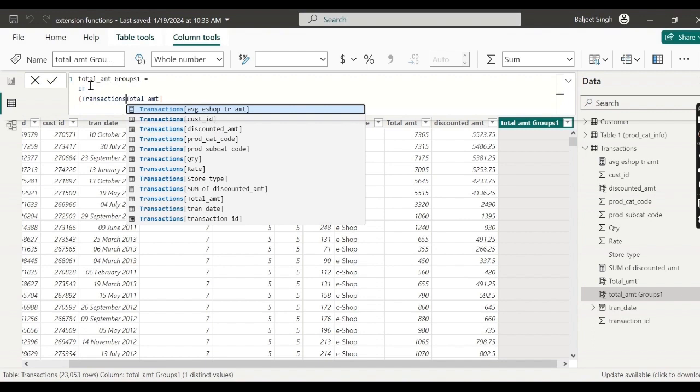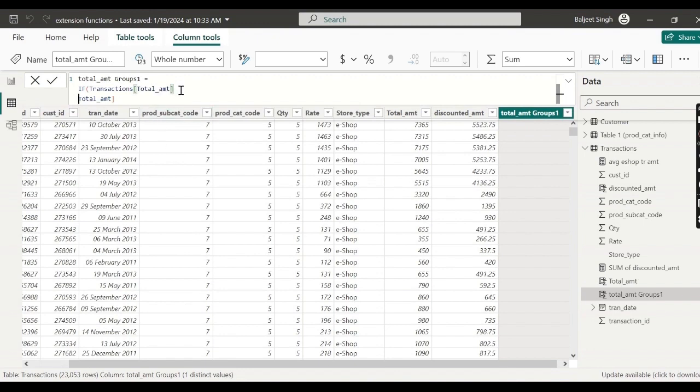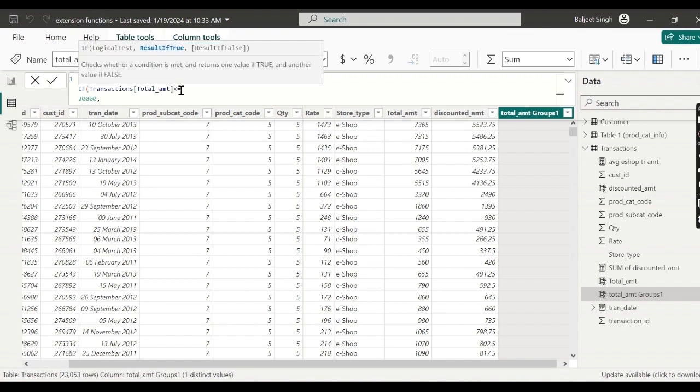If transactions total amount is greater than or equal to 2000, then this value should be low. Else we will use another if statement here.